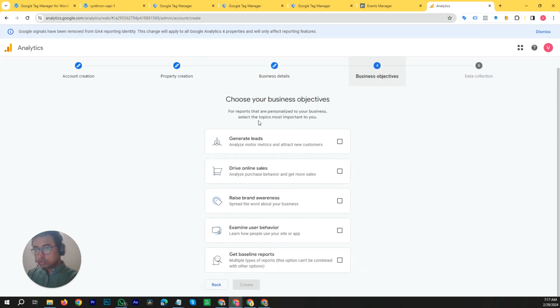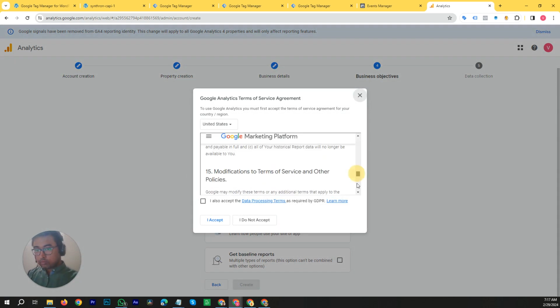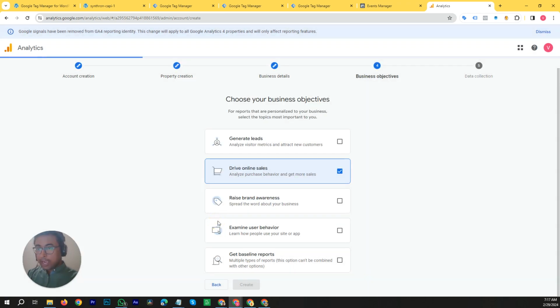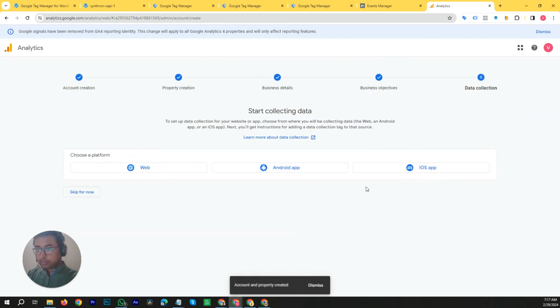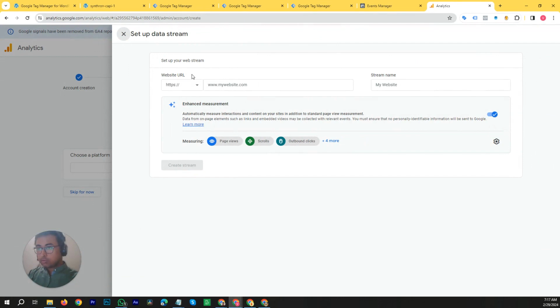Next, choose your business objective. Okay, drive online sales definitely for our e-commerce tracking. Then you check in the box of data processing terms. I accept. Now, while choosing a platform, we're obviously going to choose web because we are integrating our website with this Google Analytics account. Let's select web. After that, we can set up our website data stream.